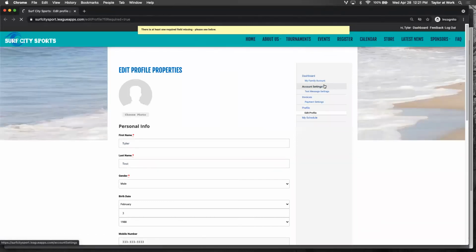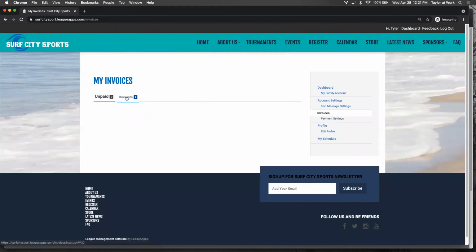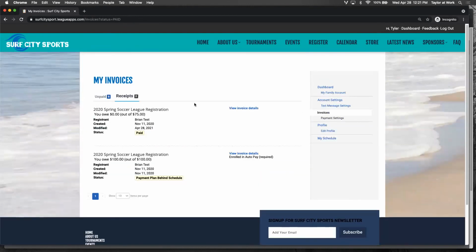And on the right, let me zoom in a little bit, it's a little small. We can actually see invoices. So for this family, I could go look at all their invoices. And we have 2 receipts here. So we can look at unpaid open invoices or receipts. And here are 2 of them. Here are these 2 invoices.